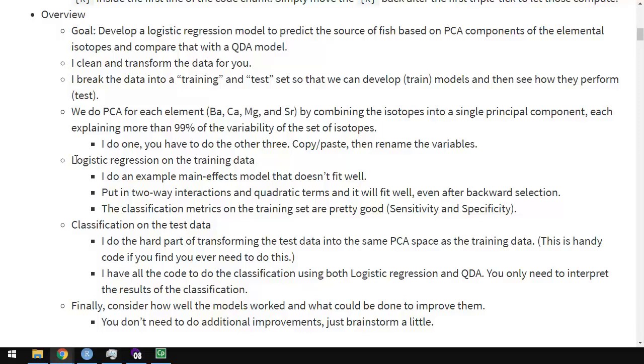Logistic regression is next, and we do logistic regression on the training data. And I do an example using just the main effects, and that model doesn't fit well at all. What I recommend is putting in two-way interactions and quadratic terms. If you do that and then do backward selection, you will still end up with a model that fits the data well. So that is the strategy I recommend and that I expect everyone to do. The classification metrics on the training set are pretty good, and I ask you to define and interpret the sensitivity and specificity for classification using logistic regression.